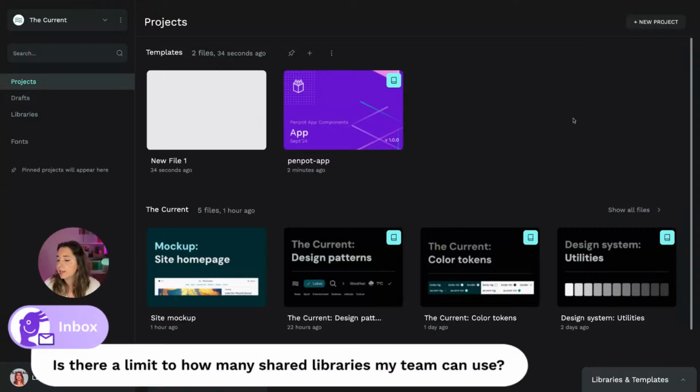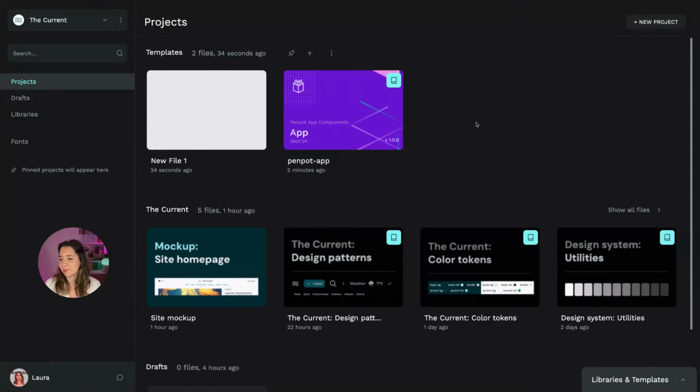So, is there a limit to how many shared libraries my team can use? No, not that I've come across yet. You can link multiple libraries to one file. If you import a library to your team, it will be there for the whole of your team to use, and then you can connect them to individual files on a per file basis. Do we have any other questions?